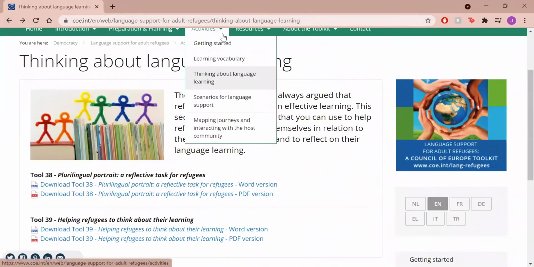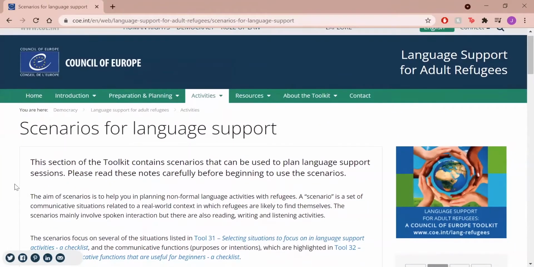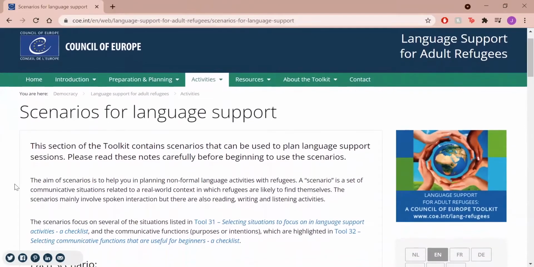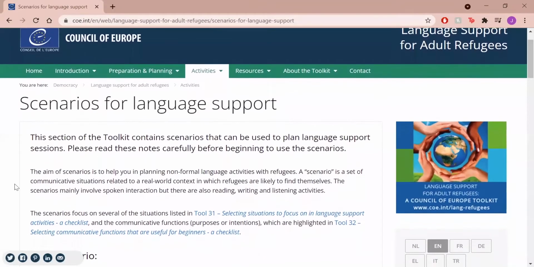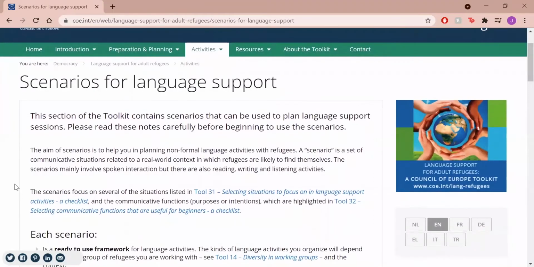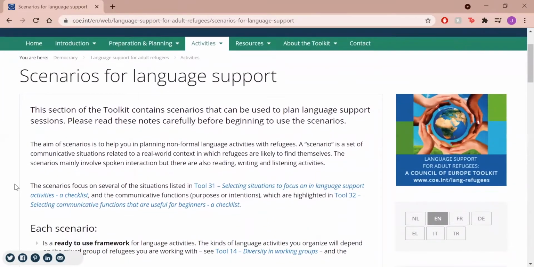The fourth subsection, titled Scenarios for Language Support, contains 15 scenarios, communicative situations related to the needs of the refugees. The purpose of these scenarios is to help the volunteers that offer language support to prepare informal activities. The scenarios are constructed of a series of communicative situations related to real-world contexts that the refugees may find themselves in, pertaining to comprehending spoken interactions, but also reading, writing, and listening activities.